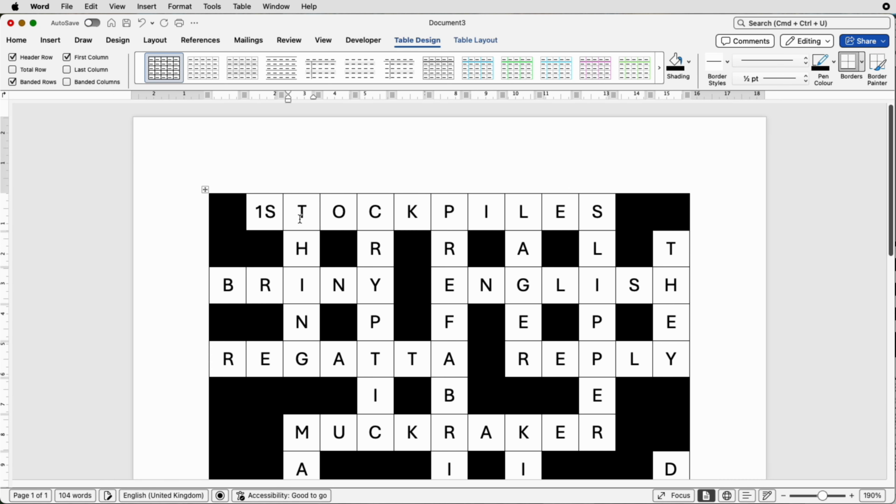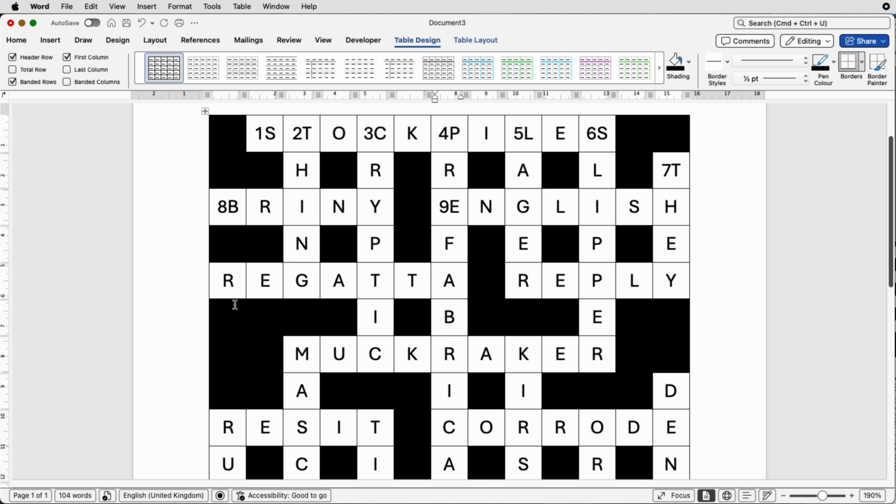Then in this one, it will be 2 down. This one will be 3 down. This one will be 4 down, and so on and so forth. 5 down, 6 down. Now you move to the next row, and you'll find another word here, so that will be 7 down. Move to the next row. This will be 8 across, continue along, 9 across, and continue on. So again, I'll speed up the video and just pop all the numbers in.